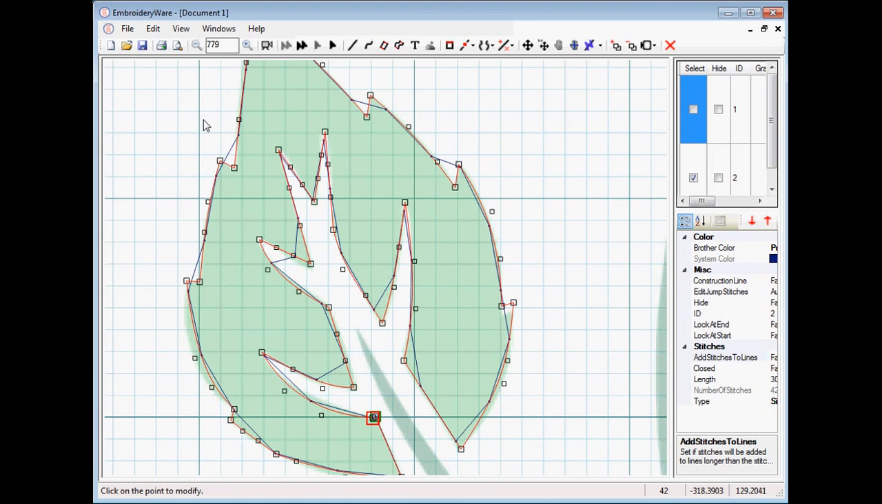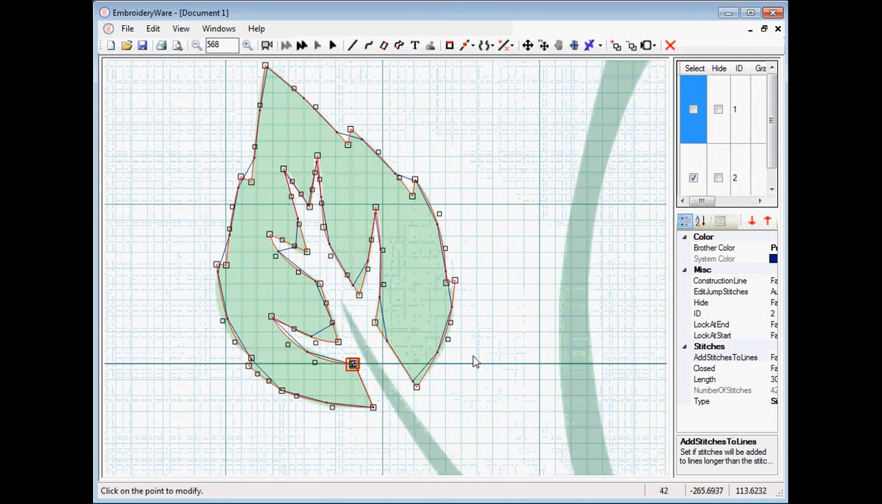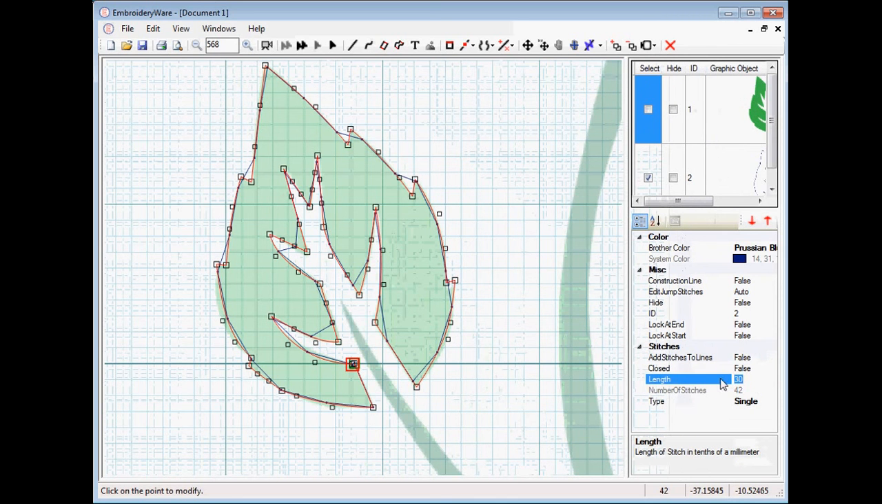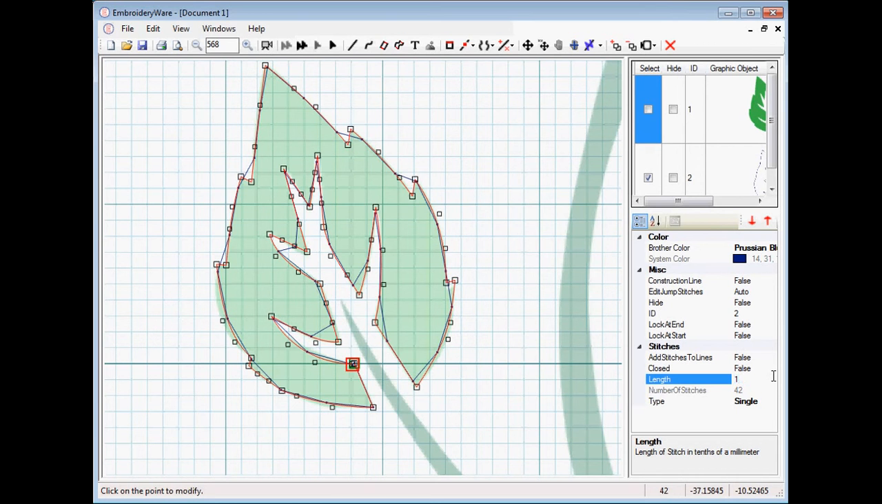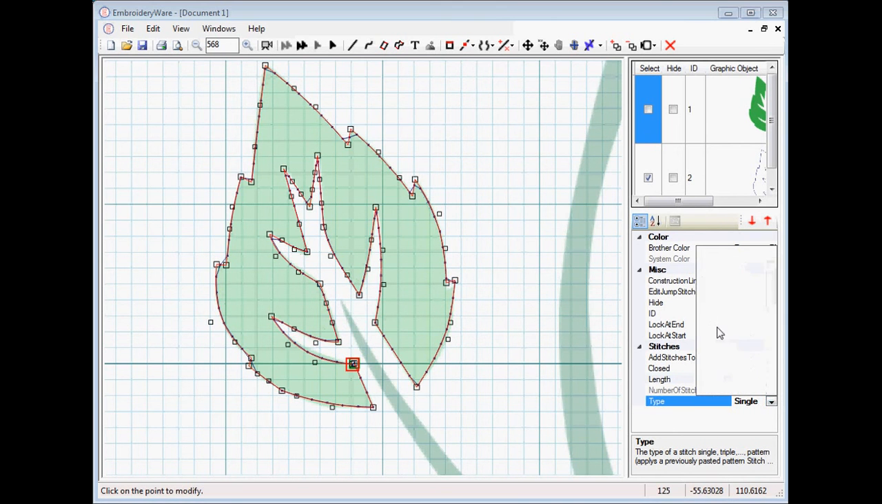Now you can notice that this leaf is not great looking because it's just an outline right now, and it's set to single stitches of a relatively normal length. Since it's such a small thing, you probably wouldn't make your graphic this small, but for the example, I'm just going to show you how you would digitize using images. So we have pretty much digitized the leaf. Now, we don't want it to be a single stitch in this case. We want it to be a fill. So we'll just change it to fill.